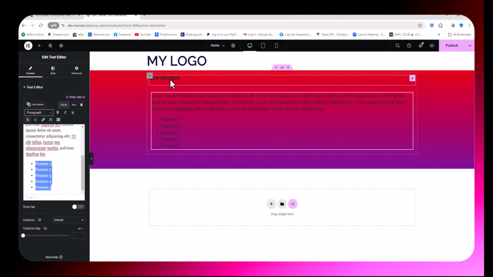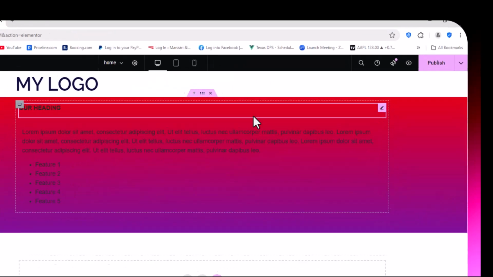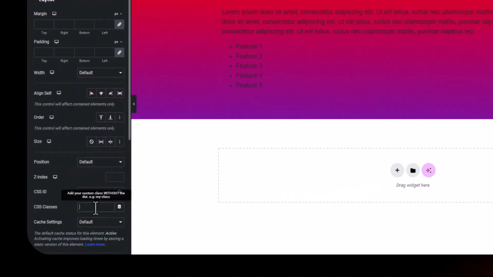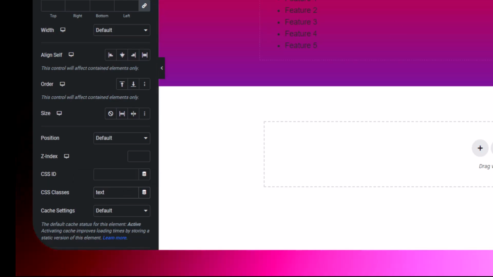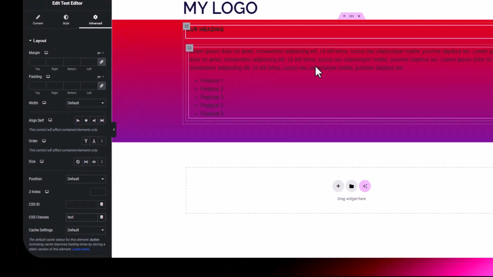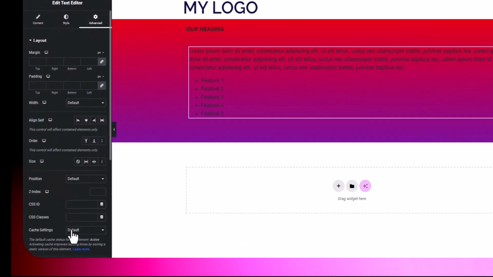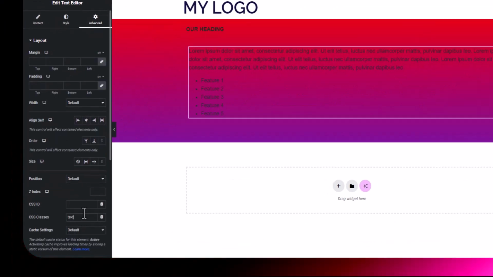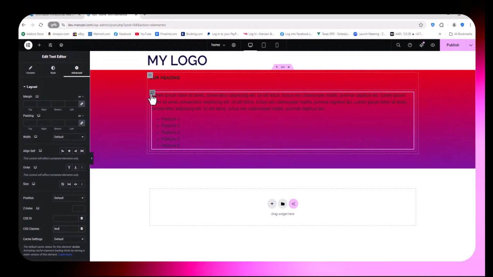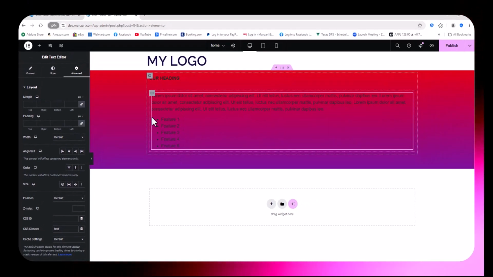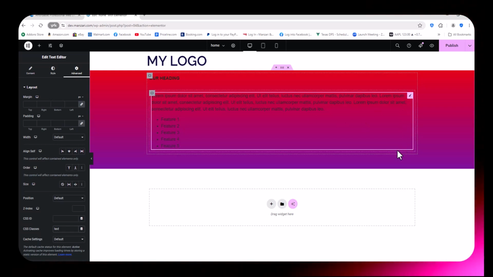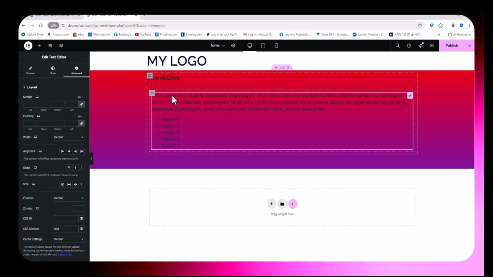We need to click onto the heading, go to the pencil icon, go to advanced, and put a class name of text for the heading. And then for the features, click on the pencil icon, go to advanced, and also call it text as well. Now, as you can see, we have the features in another container, and the reason for that is because we're going to put our scroll bar in this container. So this text is going to essentially be scrollable with a scroll bar.